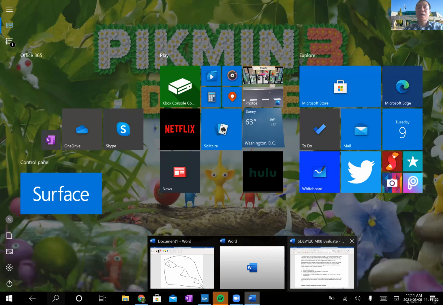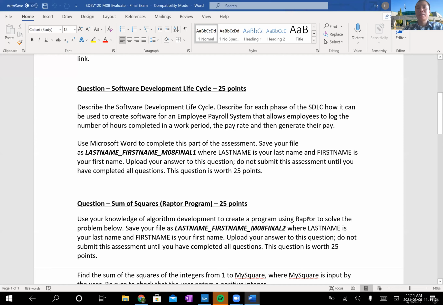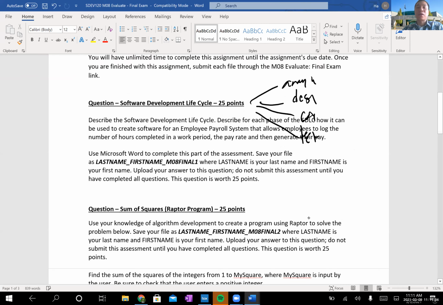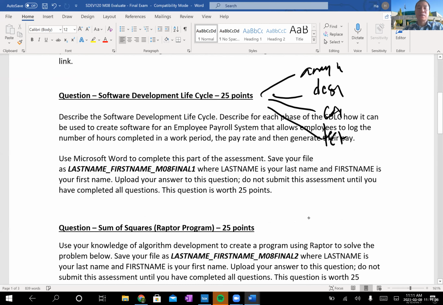This one you break down into the analysis here, design here, coding, and testing here. Remember, you were already working with this in the homework, so we just follow the steps to do that. The second one is sum of squares.